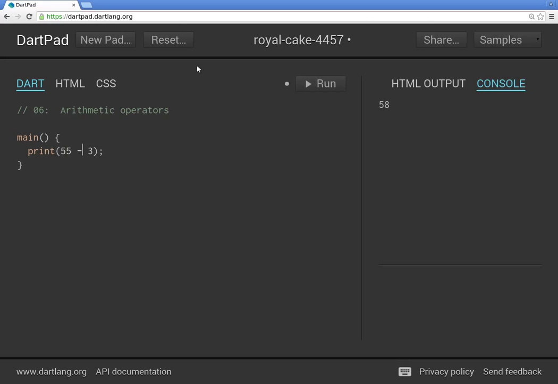We could do minus. We can do multiplication, which is the asterisk above the 8, so shift 8. And we can finally do division with a forward slash, which is just left of the right shift key. Okay, notice that's a double.